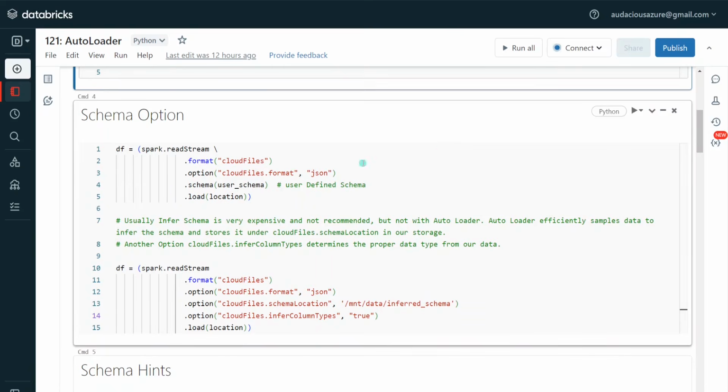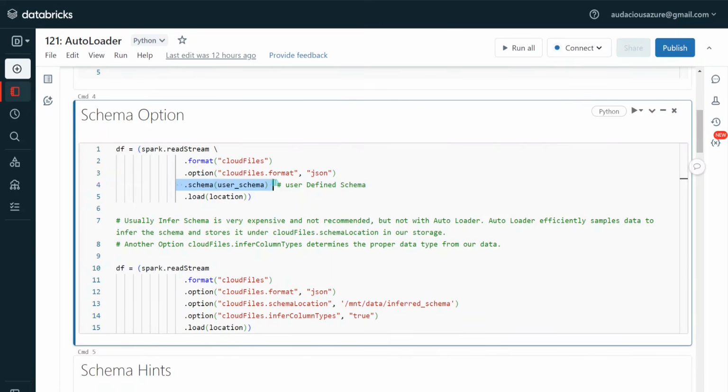So in the next step, I'm going to specify the schema as well. This is similar to any DataFrame reader. While creating a DataFrame, we used to define the schema explicitly with the help of StructType and StructField. Then we used to mention that. That is recommended for good performance.